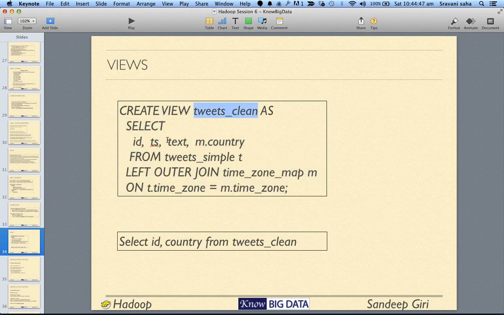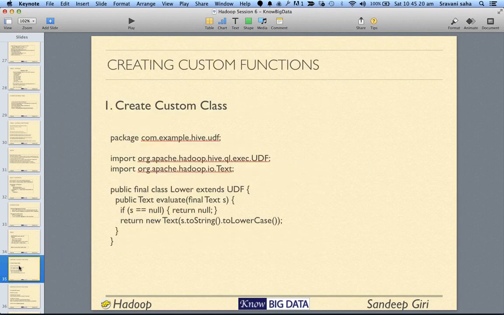We say that tweets_clean is the representation of this data. So every time we say select star from tweets_clean, it is going to execute this logic. So select id, country from tweets_clean will run this query on this table internally using MapReduce.